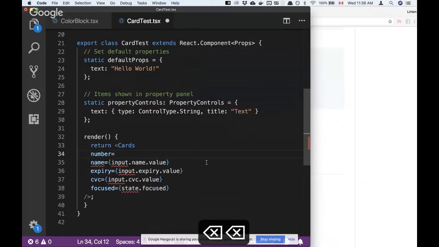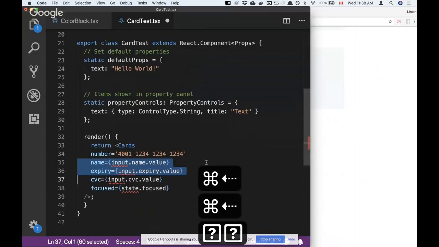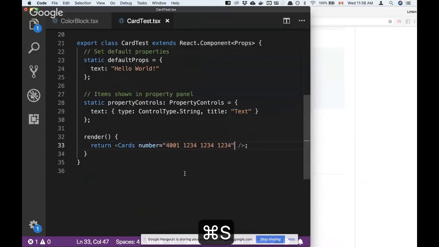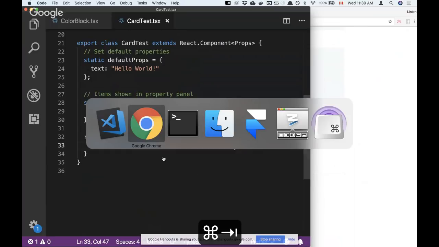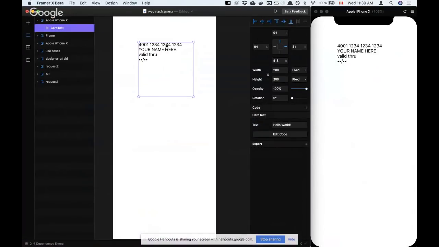Let me just use a hardcoded value. So what is good? That's the card number. Yes, let's just get rid of everything else. See if it actually works. Go back to Framer. All right, that works. Yeah, it works better than yesterday. There were some dependency issues when I was trying that.